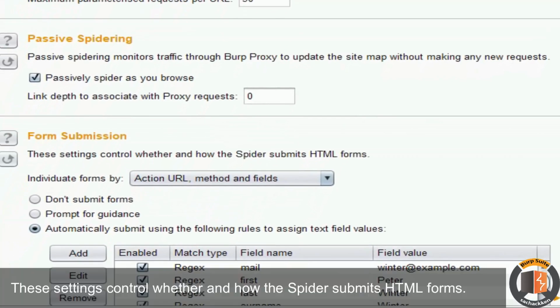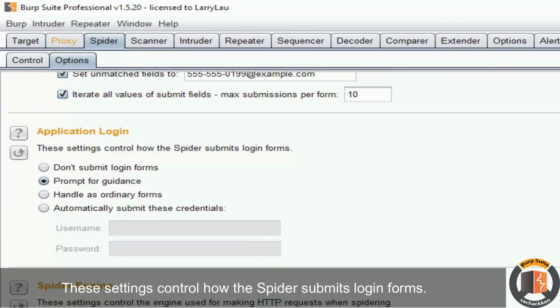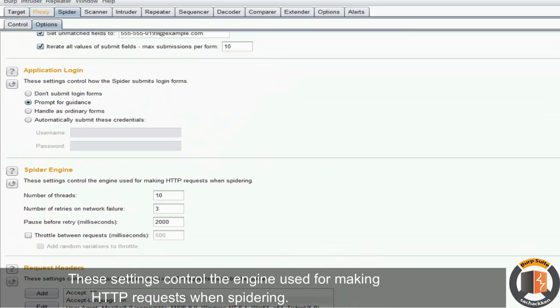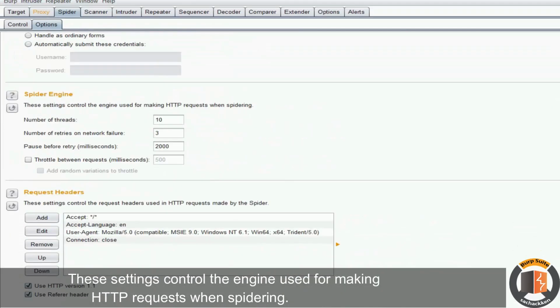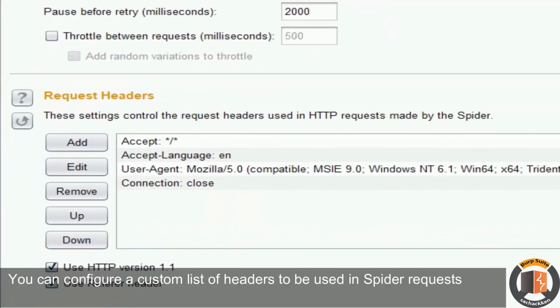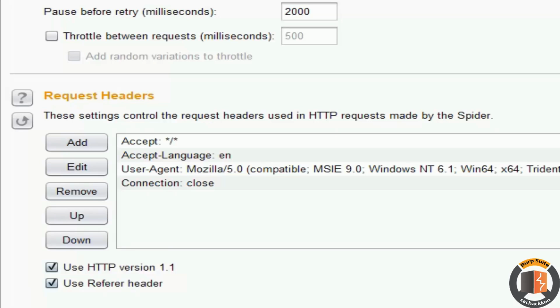Form submission. These settings control whether and how the spider submits HTML forms. Next, application login. These settings control how the spider submits login forms. Spider engine. These settings control the engine used for making HTTP requests when spidering. And at last, HTTP request headers. You can configure a custom list of headers to be used in the spider requests. This may be helpful to meet the specific requirements of individual applications, for example to emulate an accepted user agent when testing an application designed for mobile devices. So that's a small introduction of the spider.